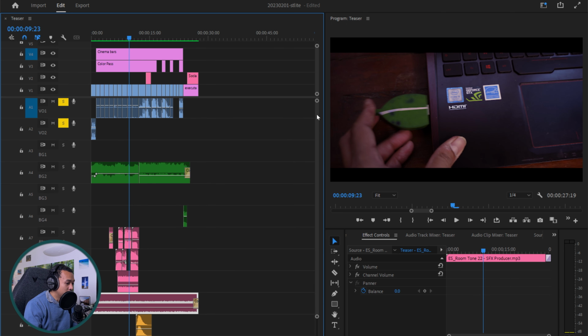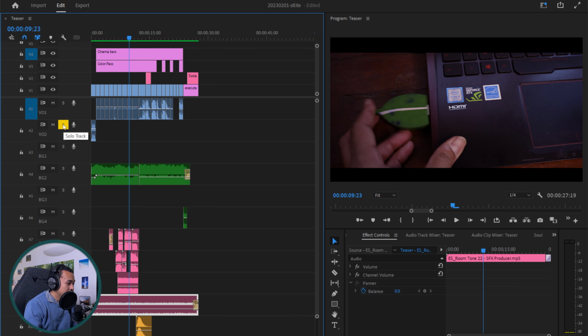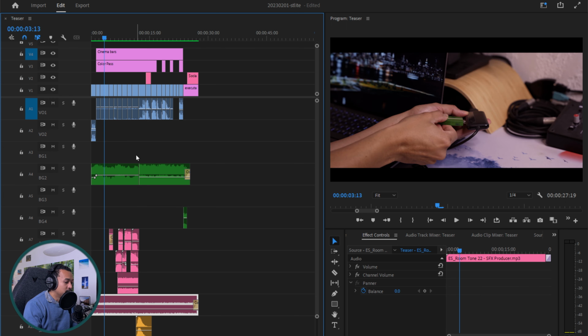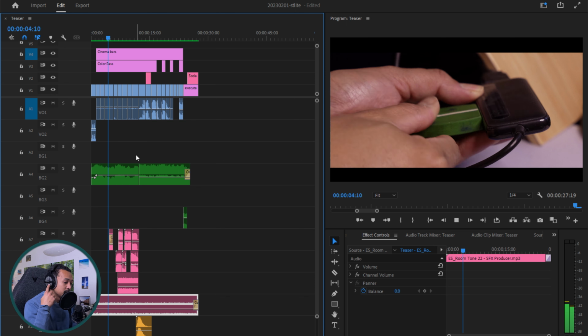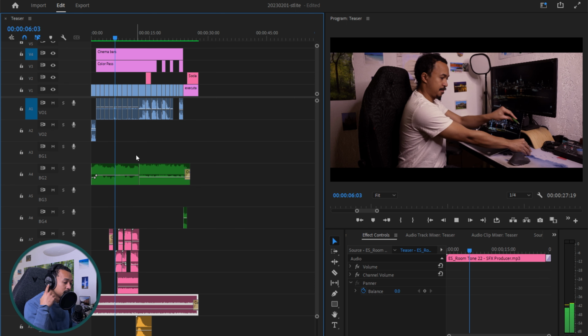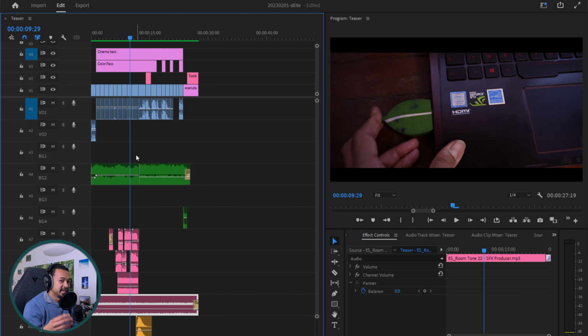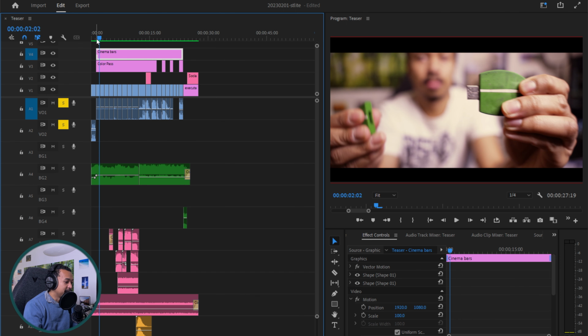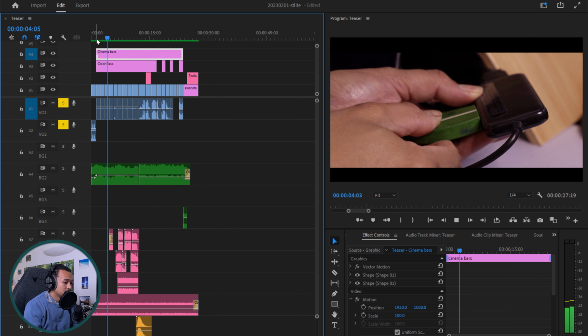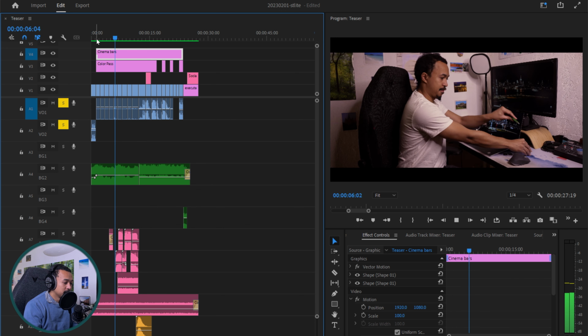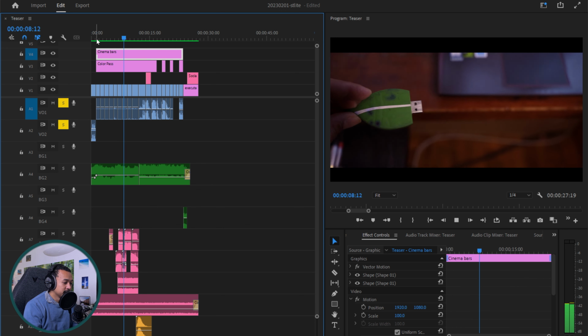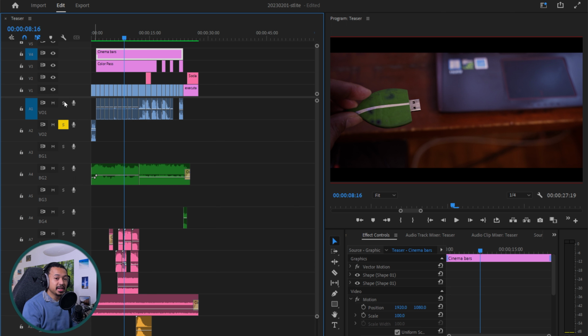Wait, let me solo. If I only solo the room tone, it's that hum in the back. Then I add back all of my little playing with the USB stick. Already gives it a little bit more atmosphere, I think.